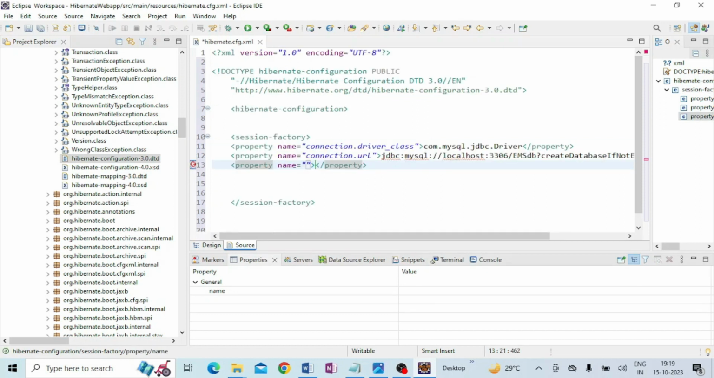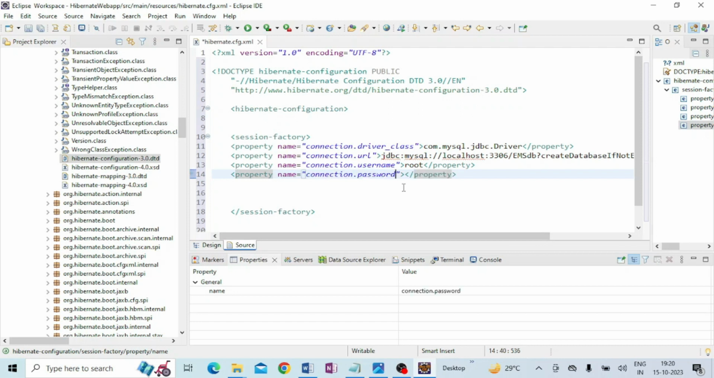Next property I am going to write username. Connection.username. Here pass the username, root. You put your username. My username is root. Next I will put the property password. Property connection.password. My password is admin. You put your password, whatever password you have fixed, that you put.